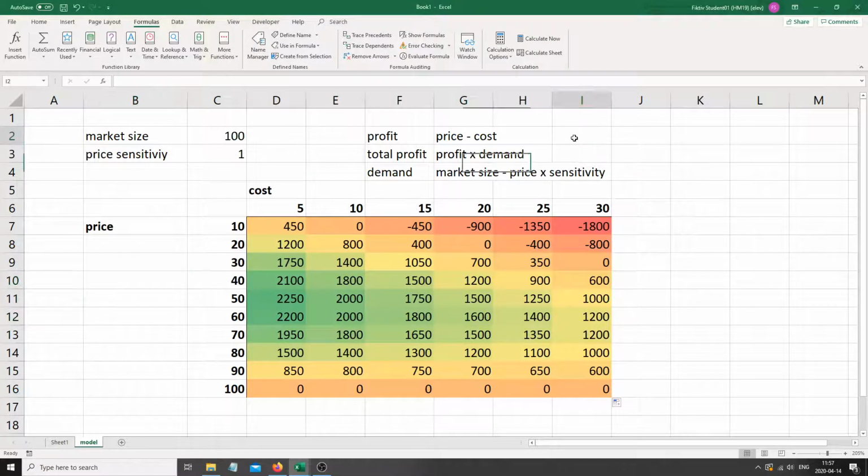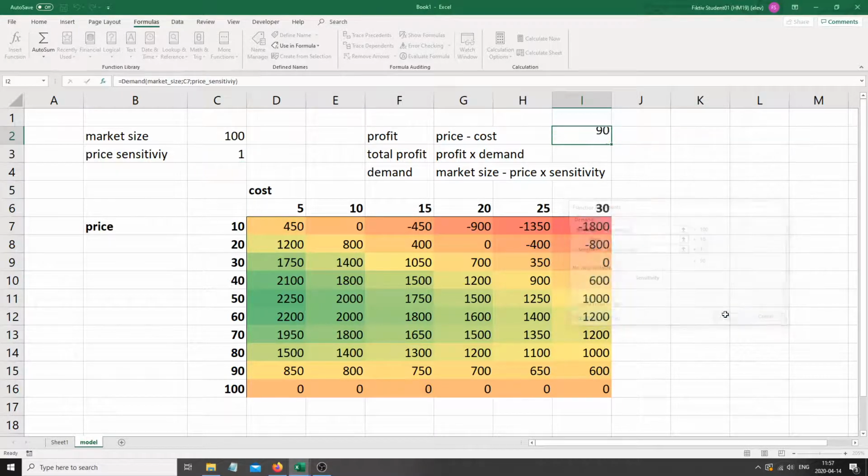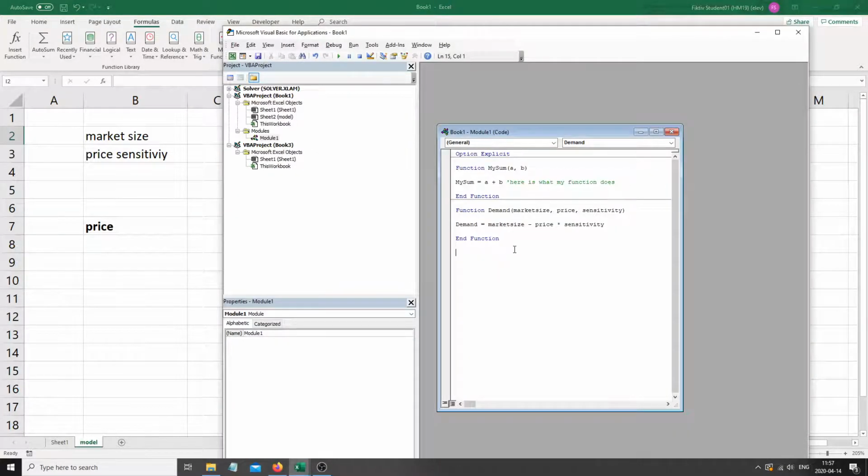So we can calculate our demand. We can call upon it. We write demand. And then we click the box icon. We see here we have market size, price, and sensitivity. Market size we have there. Price, we can take this one, for example, and sensitivity is that. We get that demand is 90. Okay. Now let's look at the other function. That is the total profit function. So function, we can just call it profit, or if we will, total profit.